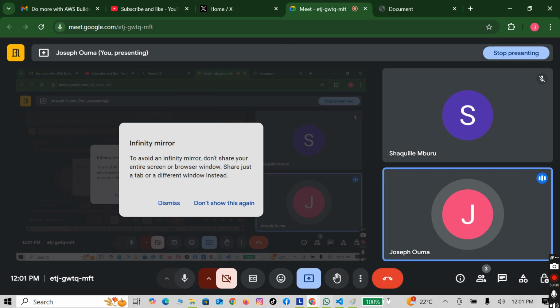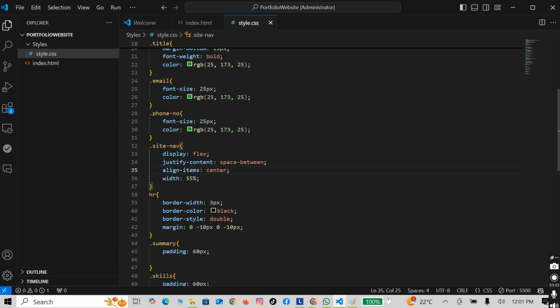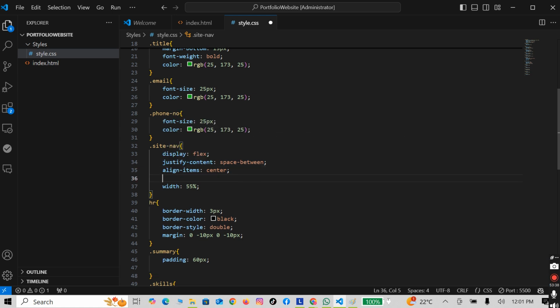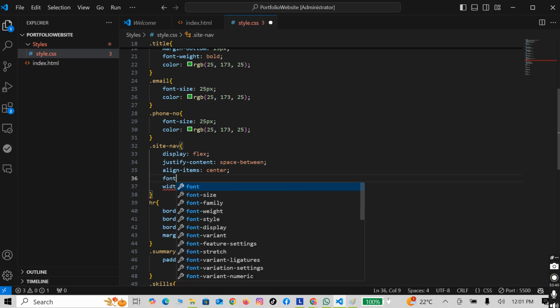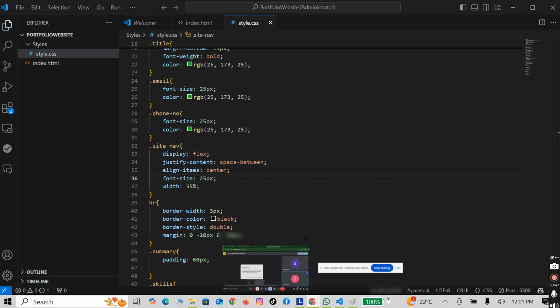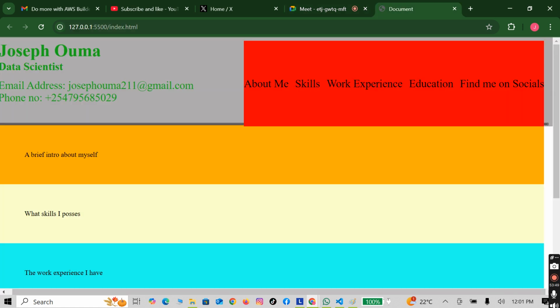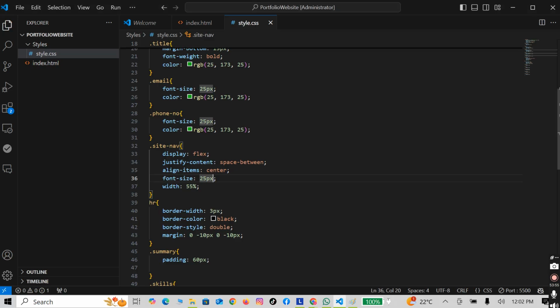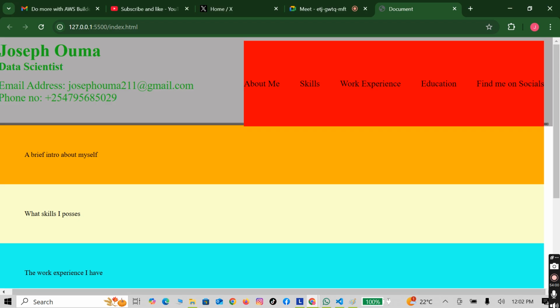Okay, so we can continue. You're saying that font size 25 pixels. So let's see how this one is. 25 pixels has become too big according to me. 20. That's okay. That's okay. It is fine.